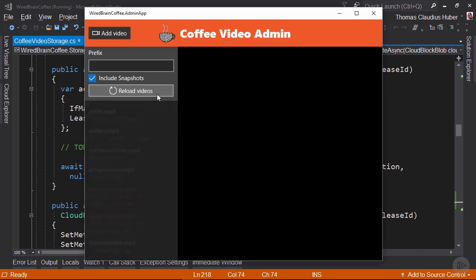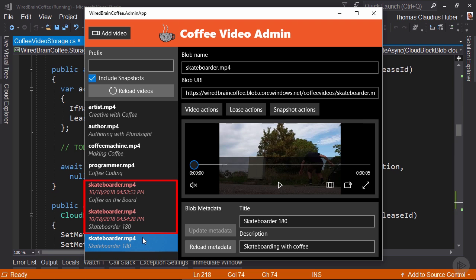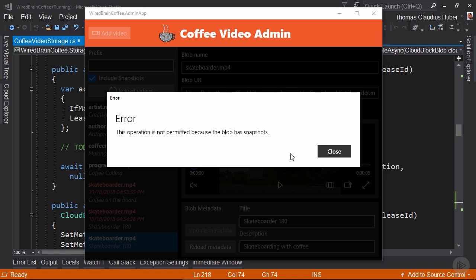Let's ensure and let's click on Reload Videos. You can see only 2 snapshots are left. But now let's select the skateboarder MP4 blob that has these 2 snapshots and let's try to delete this video. Let's click OK. Now we get an error that says this operation is not permitted because the blob has snapshots. Now let's implement the logic to include the snapshots when you delete a blob.